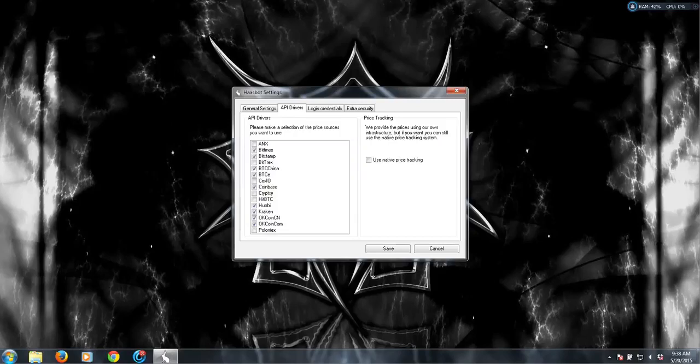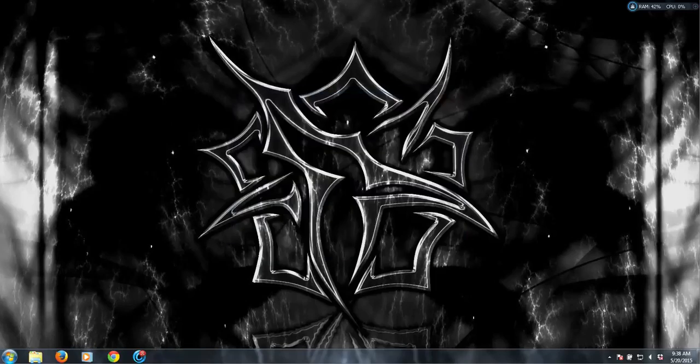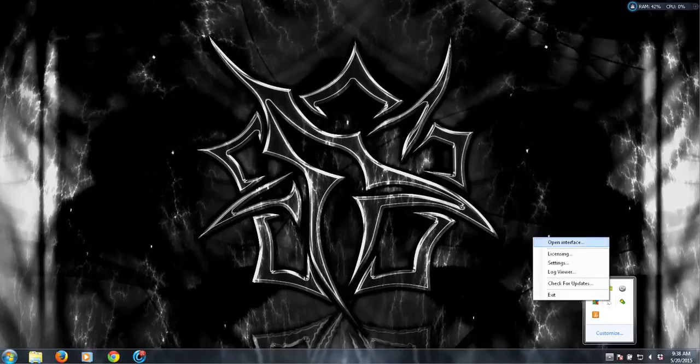So basically you want to check every exchange that you want either data from or that you want to trade on. These are the exchanges I have selected. So go ahead and select the ones that you want, and then click Save. Also, when you do select API drivers, the software will restart. That's fine. Once it has restarted, just go ahead and click Open Interface.